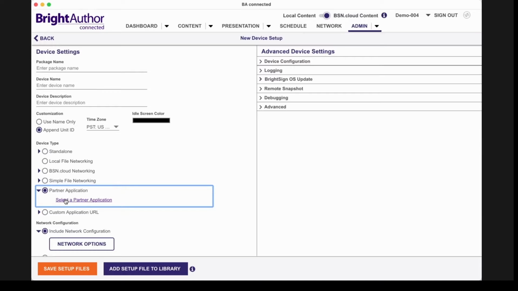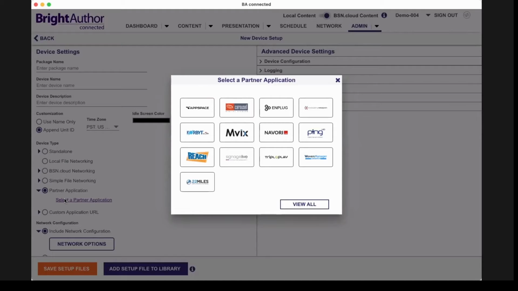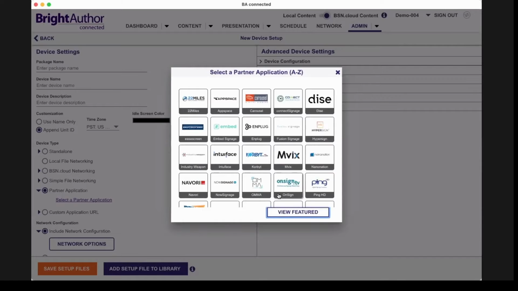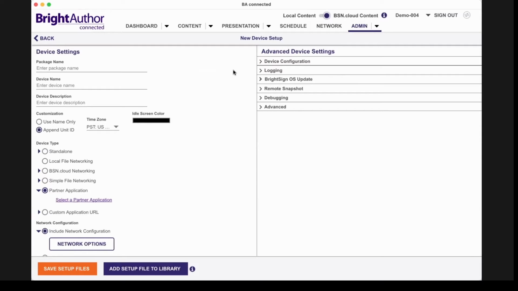Very cool. And just a reminder too, when you set up a player with a partner application or these CMS partners that we have available here, these players will still show up in your network tab under BrightAuthor Connected. So regardless of how it's receiving its content, you still want to maintain that continuity of managing all your players in one place. Exactly. So you can have a Control Cloud network, meaning you can see your players, but they can be deployed on these partner applications that maybe have a CMS that's more adapted to your work environment. Would that be a fair way to explain what's going on here?